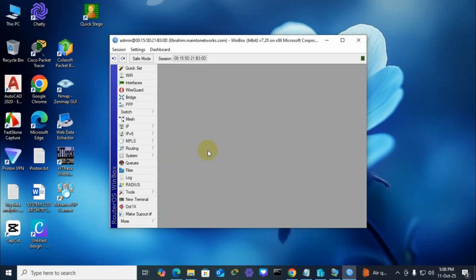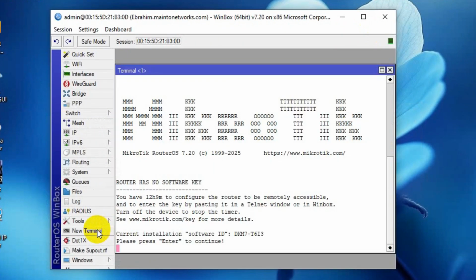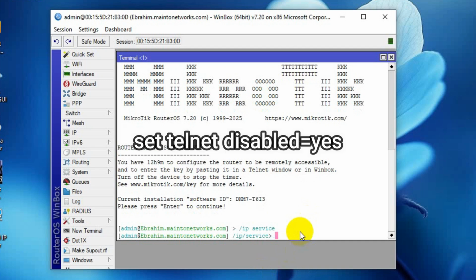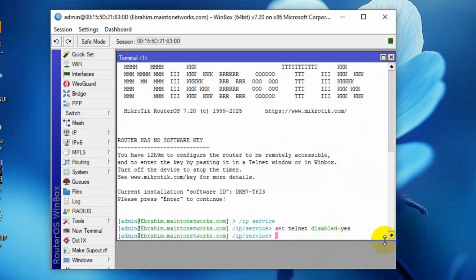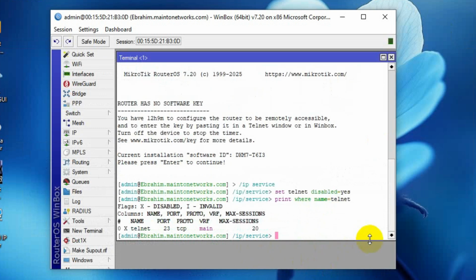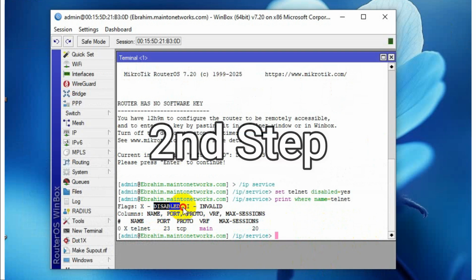To disable Telnet, click on New Terminal on the left pane, type ip service, then hit enter, and then type set telnet disabled=yes. Now the telnet service is disabled, and then to view the status type print where name=telnet. Here the telnet service is disabled.